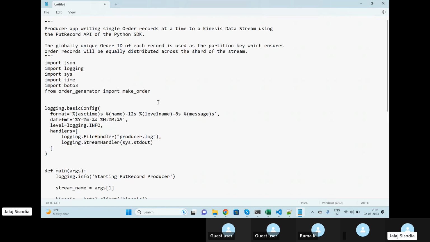Okay. Maybe from next Monday onwards, I am going to show you Firehose, where we are going to transform these records, and analytics, where we are going to analyze these records. Okay. So in this code, this is my code for the main function.